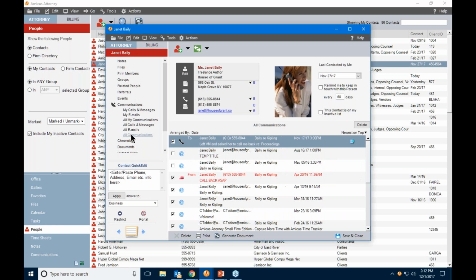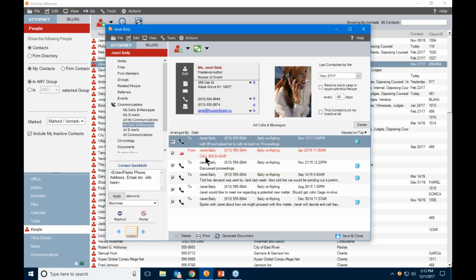And then if I go to All Communications, I can see all calls and messages. I can see if anybody else has had any phone calls with Janet. This is all available here, under Communications, All Calls and Messages, and of course, everyone that has access to Janet's contact will have access to these records. And as I said, everyone will be on the same page.